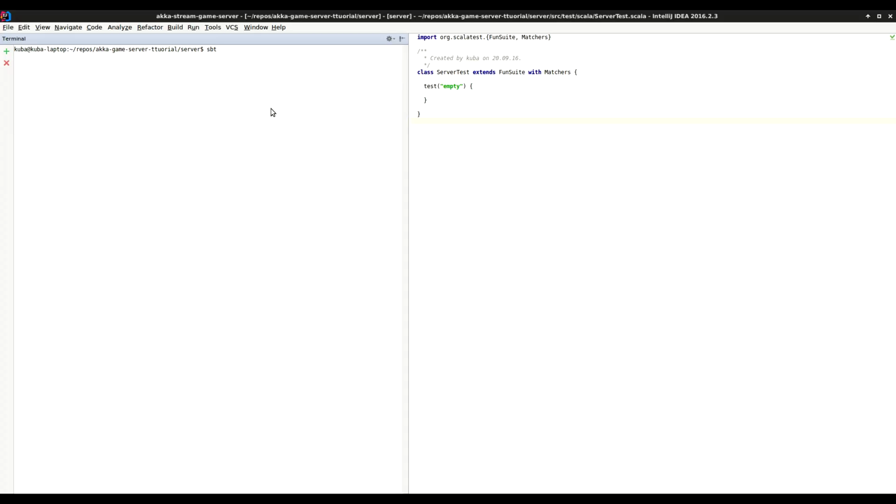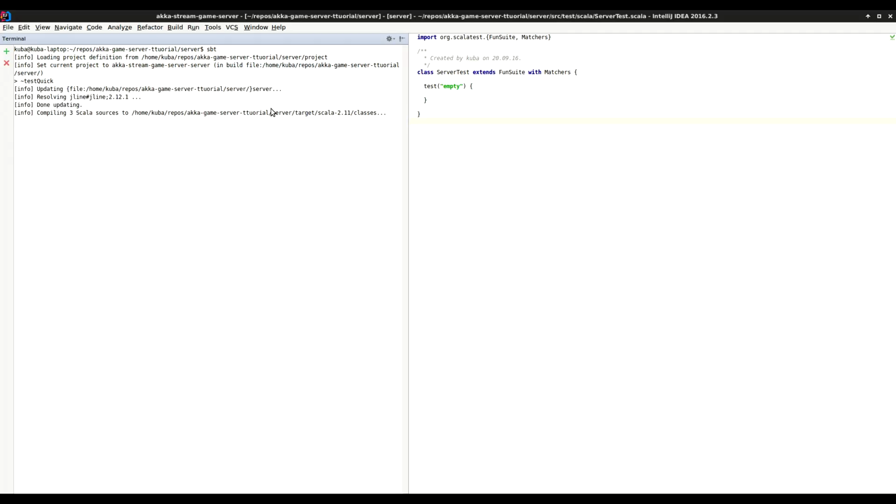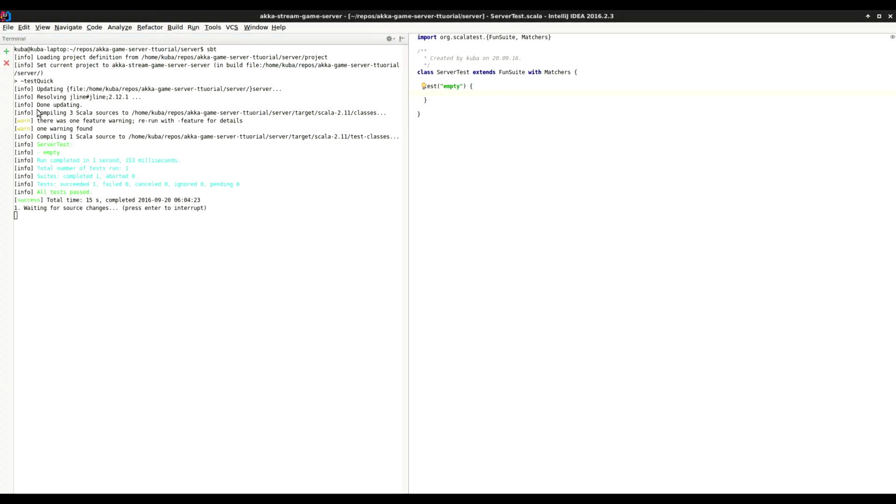If we open SBT and run a test quick command together with this sign, this means that whenever some files change, the tests are going to be run, but only the tests that have been affected by the change. So let's run it. It compiles the sources. And as we can see, the tests were run and they pass.